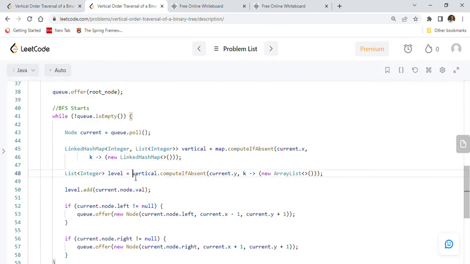After that you will use this vertical, and you will again use computeIfAbsent y, current.y. Here you will add the array list if it is absent for that level, correct? For that level, you will get the linked list of integers, because every level can have multiple nodes, that's why you will have a list of integers. Now the current node that you removed from the queue, you have to get the value of that node and add it into this level. So to this level you add the current node dot value, correct?